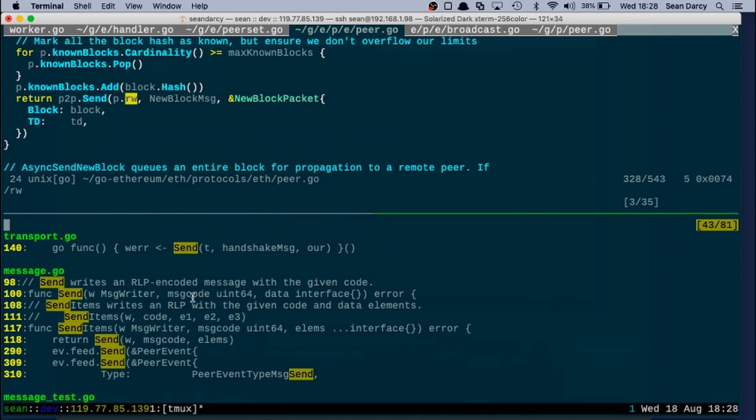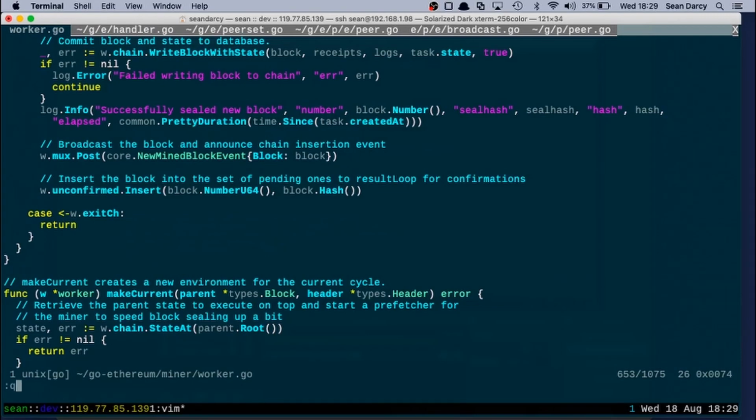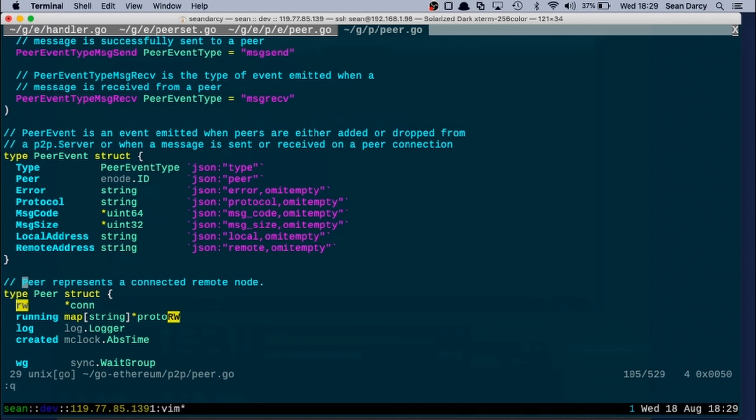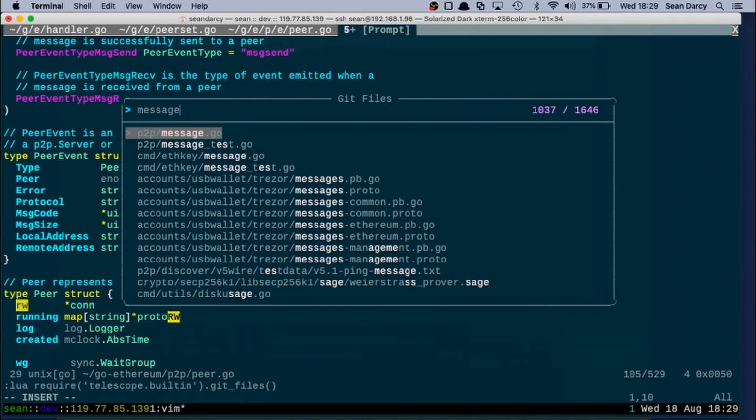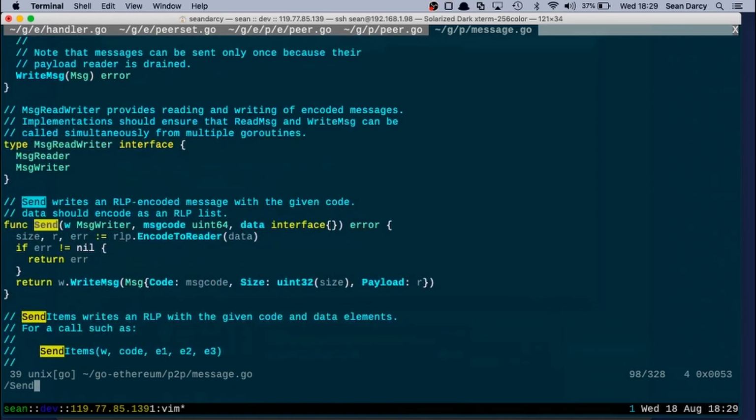Writes an RLP encoded message with given code. So we've got a message writer, we got our message code 007, and we put in this data interface, which is our new block packet. Close, so close. We don't need a worker anymore. Don't think we want to handle. I don't think we need a broadcast. We do want to get message. And I think we should leave that open. Send. RLP encode to reader, taking the data, and go onto W write message, code, message size, payload. Awesome. So all it's doing at this point is just putting it into this RLP format, wrapping it in this message, and then sending it to this W.